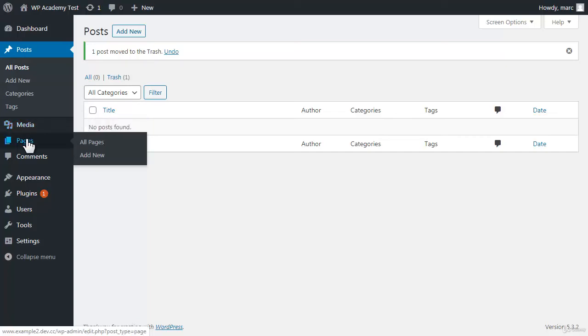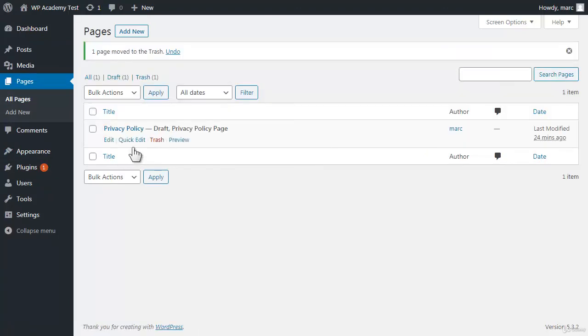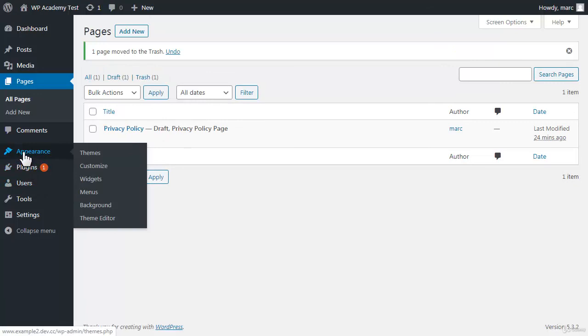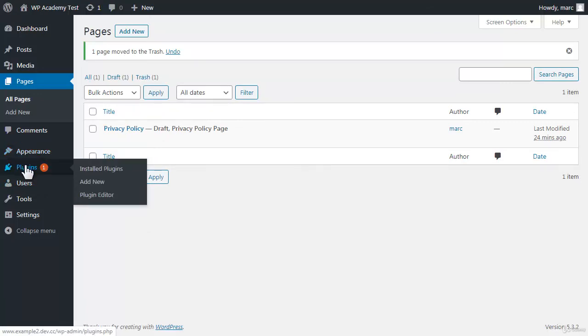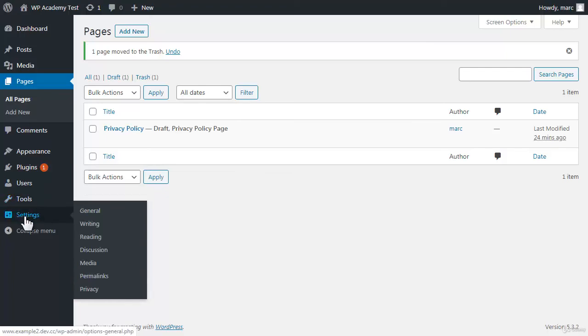We'll get into this later. Pages is where all your pages reside. Let's delete the sample page, or trash the sample page. Appearance is where your themes and theme options generally sit. Plugins is where your plugins sit. We'll discuss this later. Users, if you want to add other users than yourself. Tools and settings we'll also get into later.